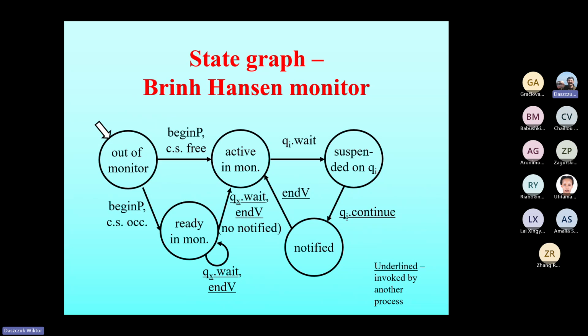If a process executes wait on a queue or leaves the critical section, but there is no notified process, a process that is ready can become active. If there is a notified one, it has privilege over ready. And if there is more than one process waiting in ready state, the rest continue to wait.